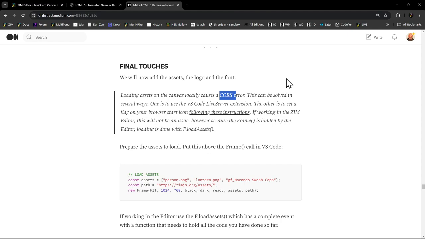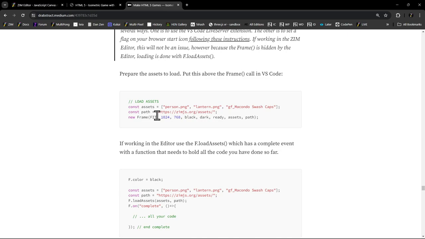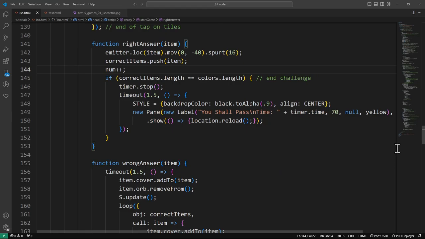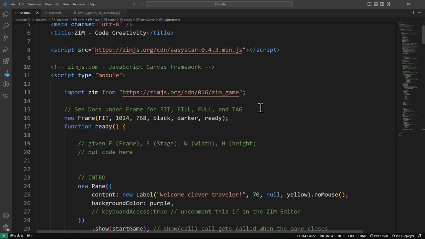All right, so here's our assets. The other issue with assets is it's going to be slightly different between the editor and the VS Code. So here it is in the VS Code. Let me copy this. I'll show you in VS Code, and then we'll show you in the editor. So in VS Code, we just did the frame stuff right here. So any paste.